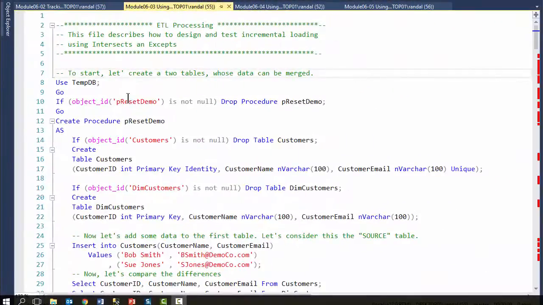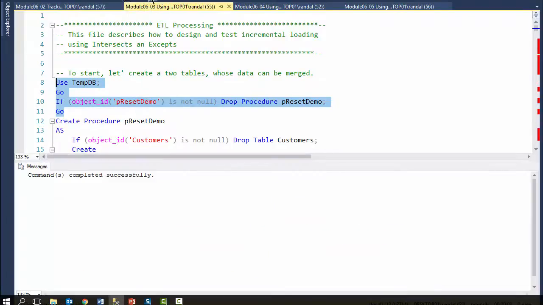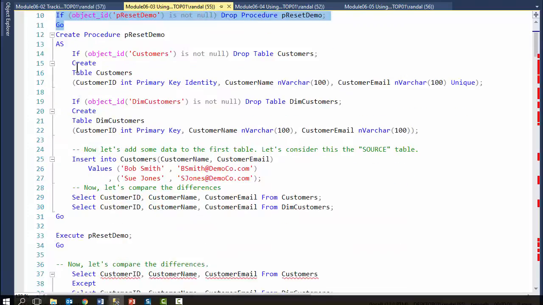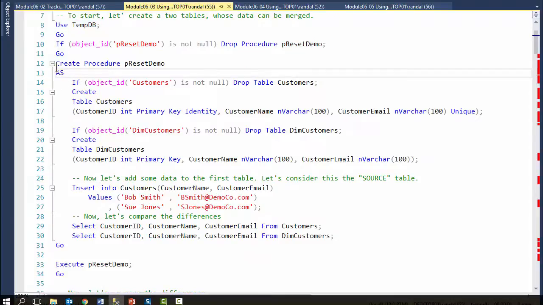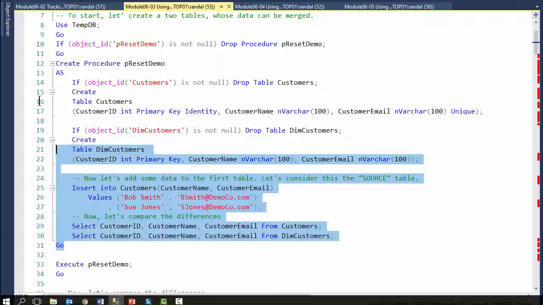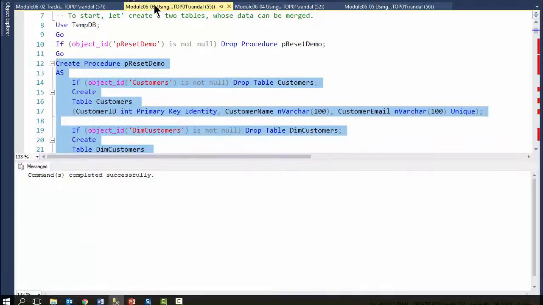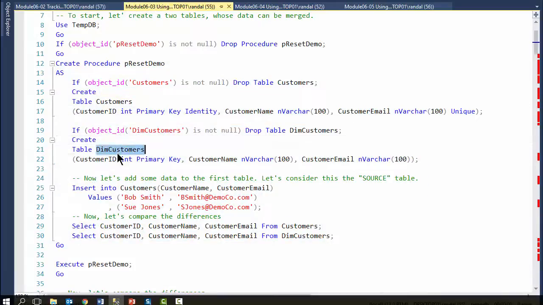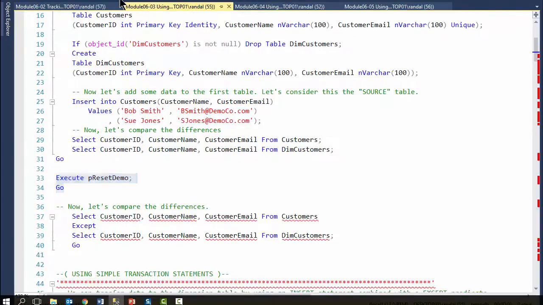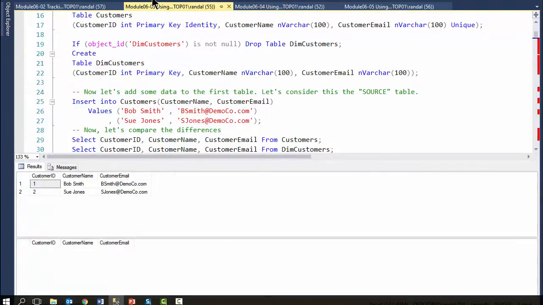So we are going to start with a couple of tables. Let me go ahead and reset the demo again. This stored procedure I've made here will reset the demo every time I call it. It'll make it a little bit easier to work with. What it does is it just drops the customers table and the temp customers table, if they exist, and recreates them and adds a couple of rows of data. It's very, very simple. Now when I execute this, it gets everything all set up.